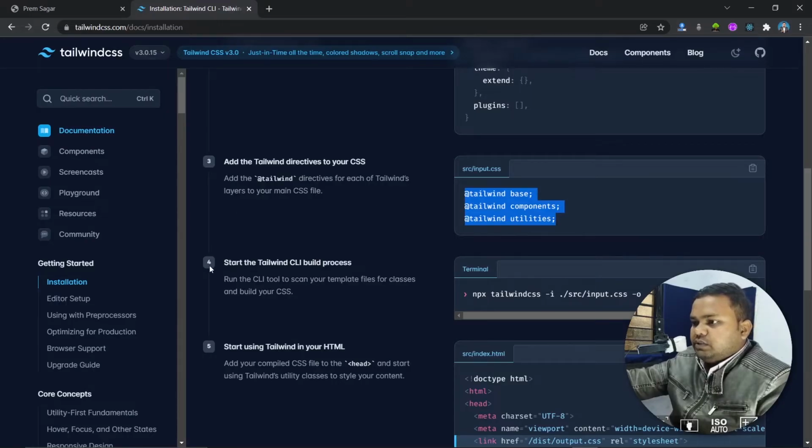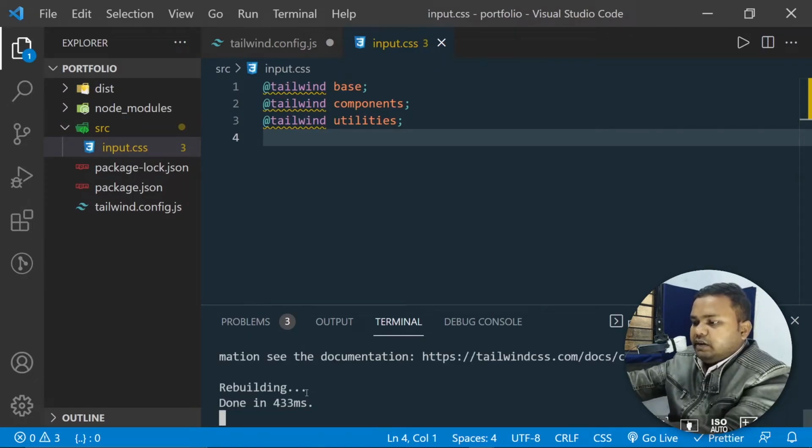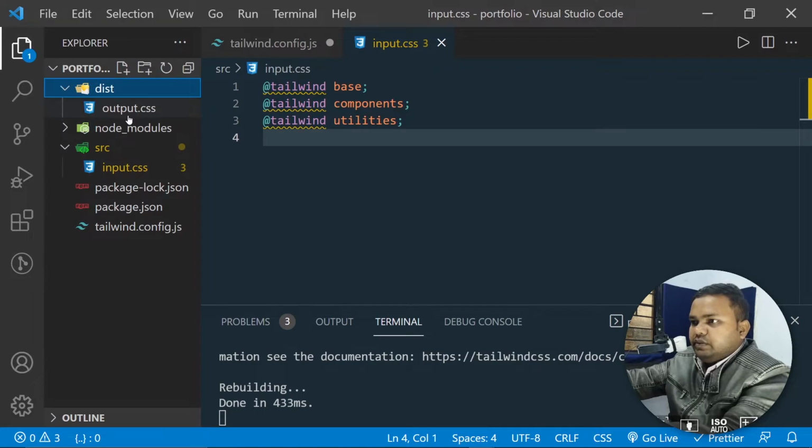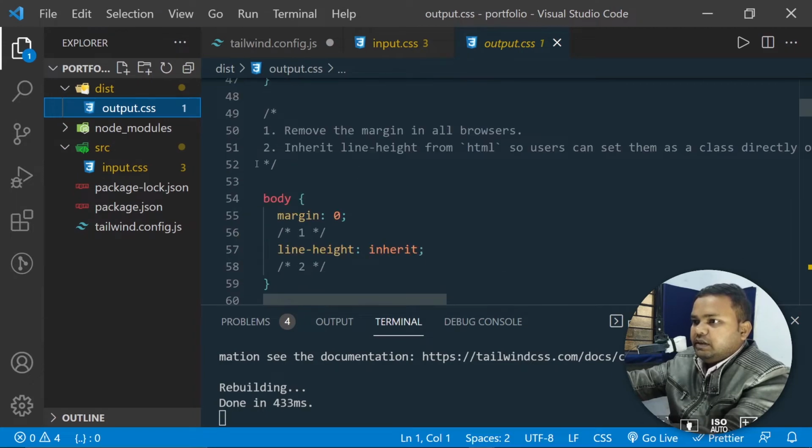So in this CSS file, we have to copy all of these statements. Now the fourth step is to start the Tailwind CLI build process. So we will copy this command and we will run it on our terminal. Let's paste it and press enter. And what this command did is it actually created a dist folder, or distributable folder, where it has created the output.css file. So this is going to be our CSS file.